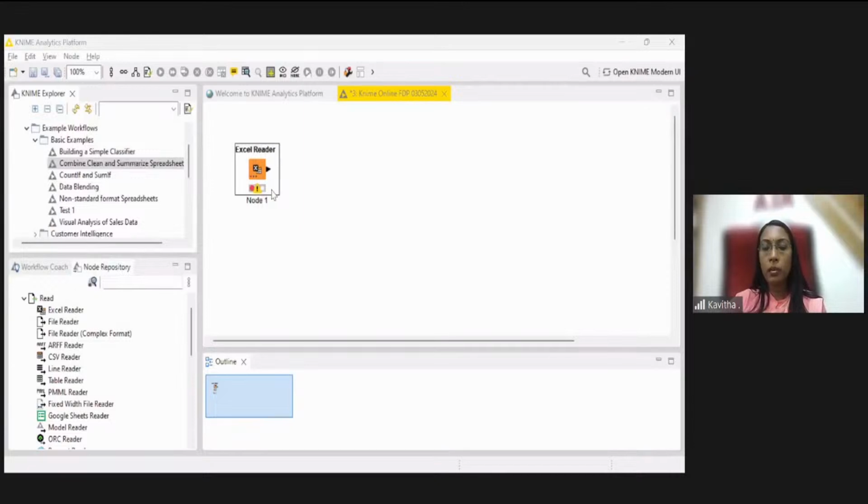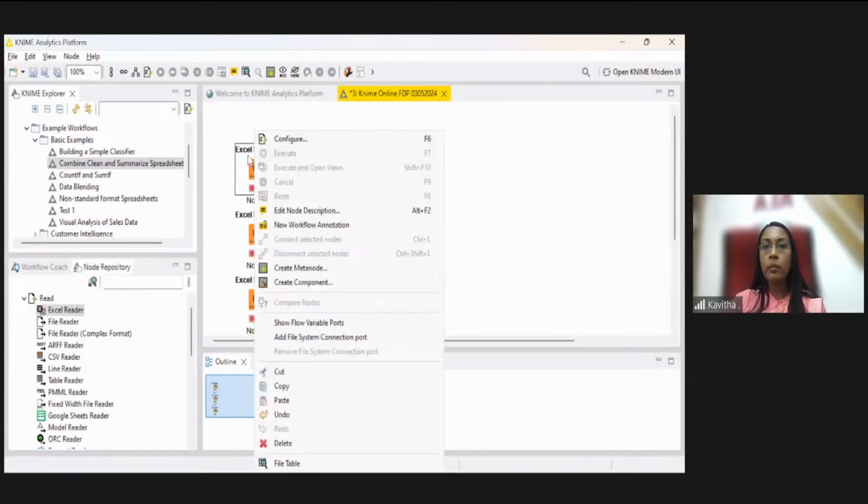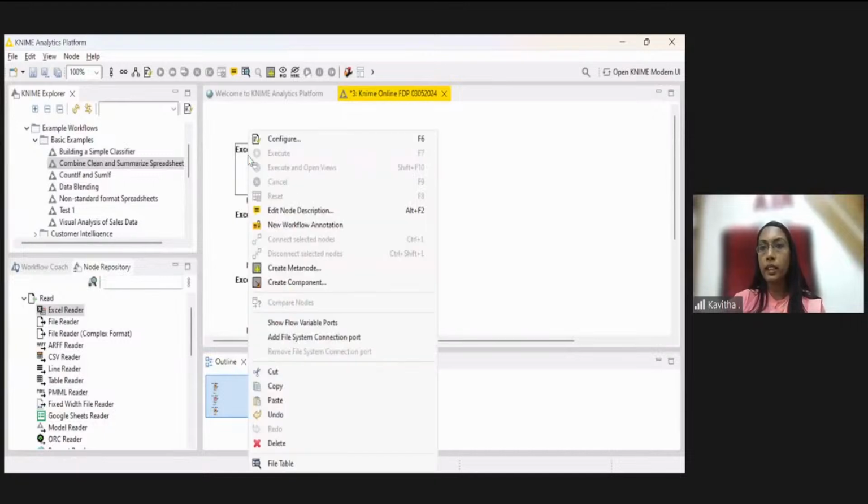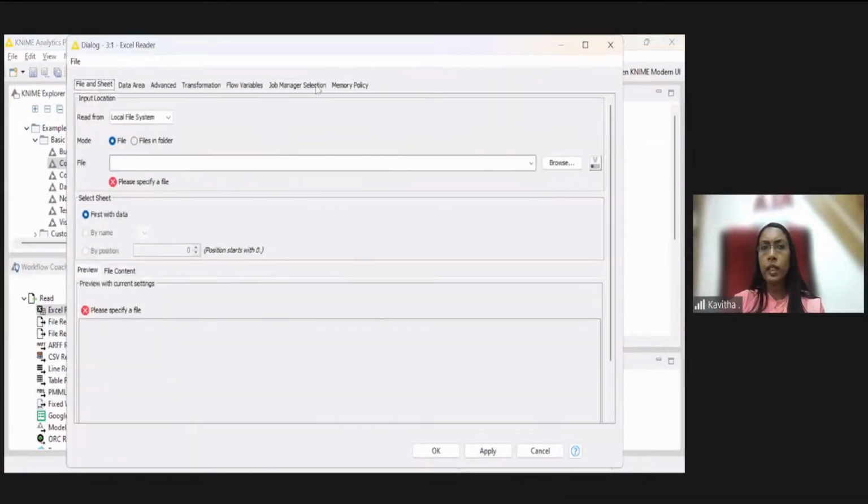Here I was having 3 Excel files, right? For January, February, and March. So I am taking 3 Excel nodes, dragging and dropping them to the analytics platform, right? Now I want to configure the data. For that, we have to right click, and we can see the options. First thing is configure. Click on that. This is the configuration window.